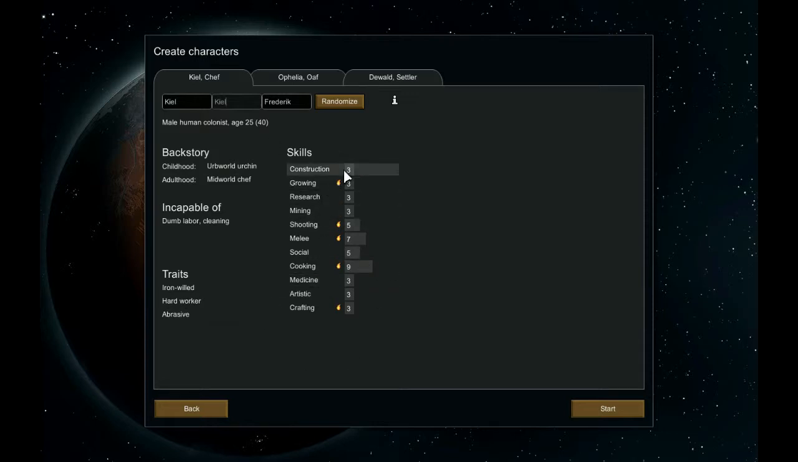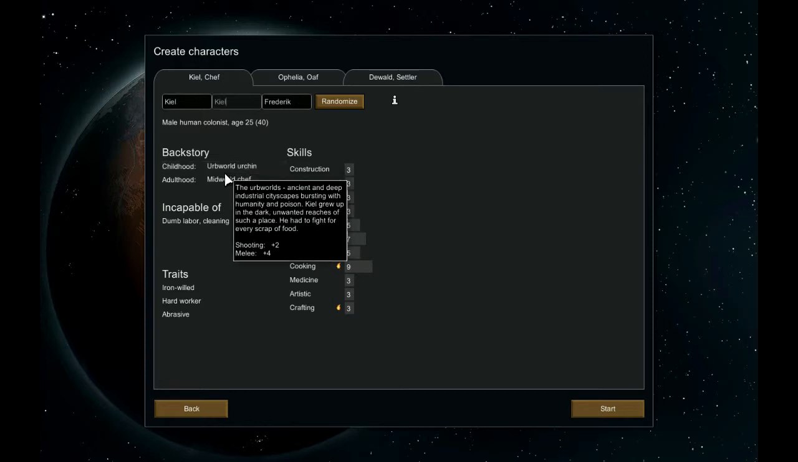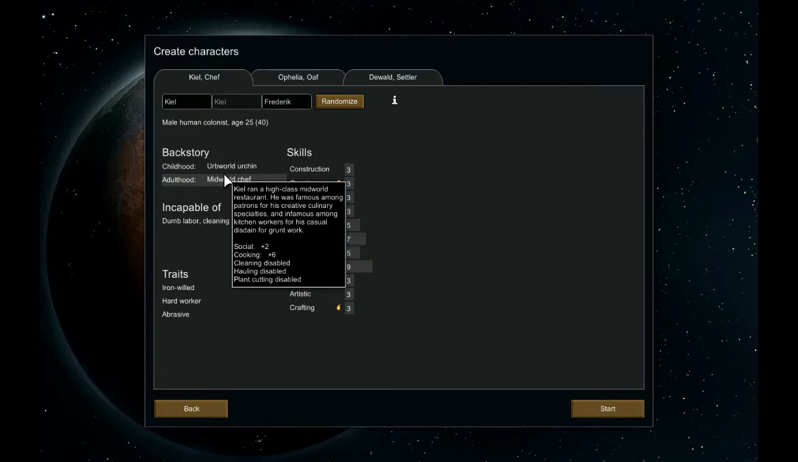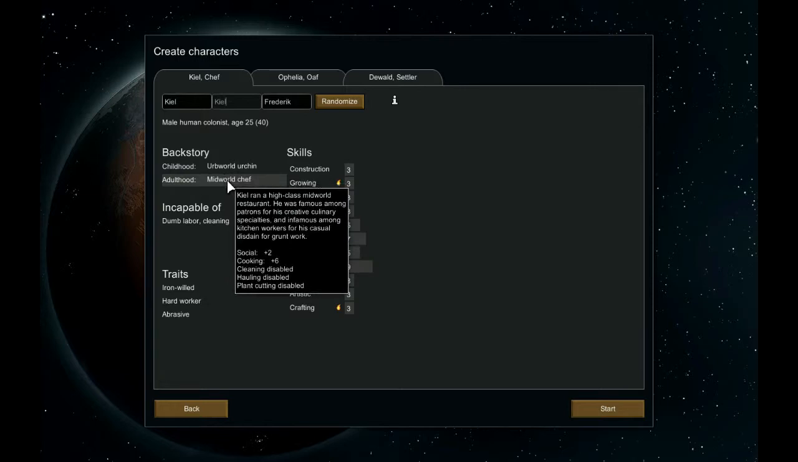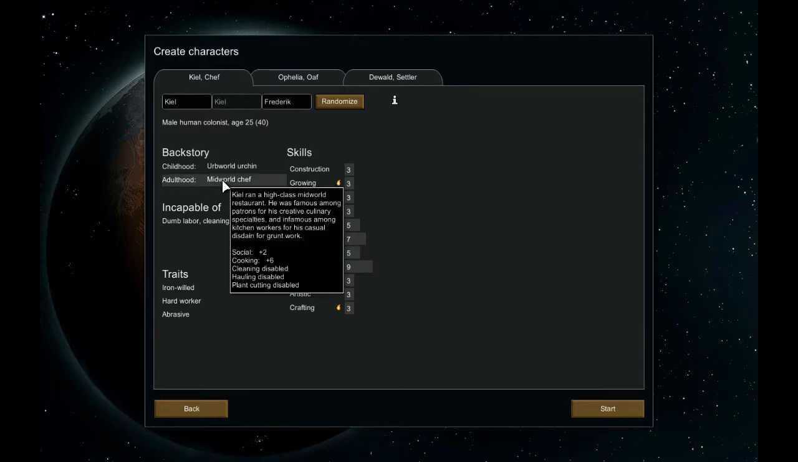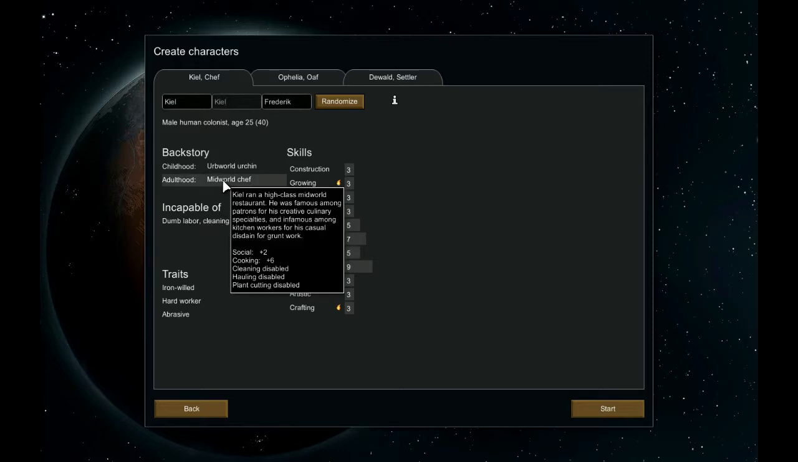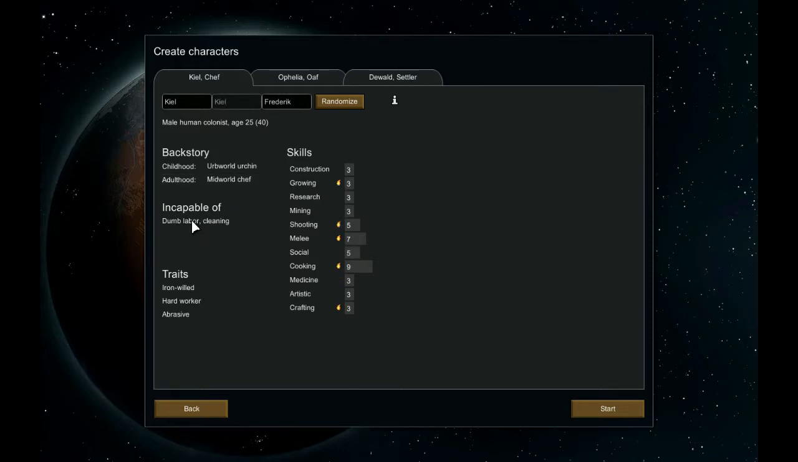You get your skills over here and you can scroll over it and it'll tell you. So basically your backstory is how you grew up as a child, as adulthood. They give you a little story and it will either increase or decrease certain skills, allow you to be capable and incapable of things. So because of his adult backstory as a mid-world chef, it shows cleaning, hauling, and plant cutting is disabled. As you'll see here, dumb labor and cleaning. I don't know why dumb labor is for cleaning and hauling, or not cleaning and hauling, plant cutting and hauling. It makes no sense. I figured they would only have their own, but it is what it is.